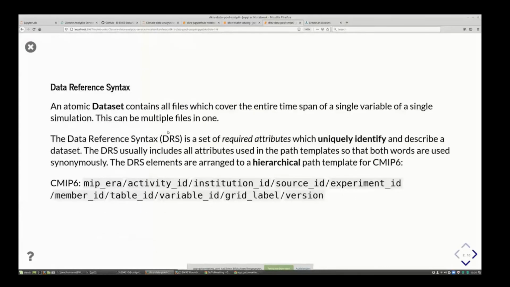So one point on the terminology. When we're speaking about a data set, we mean actually all files that cover the entire time span of a single variable. We do not necessarily mean one file, because a data set can consist of multiple files. A set of required attributes defines a data set uniquely. So if you have all those required attributes specified, you'd find exactly one data set. And this set of required attributes is called DRS. If you see that, that's the only thing you have to know about it.